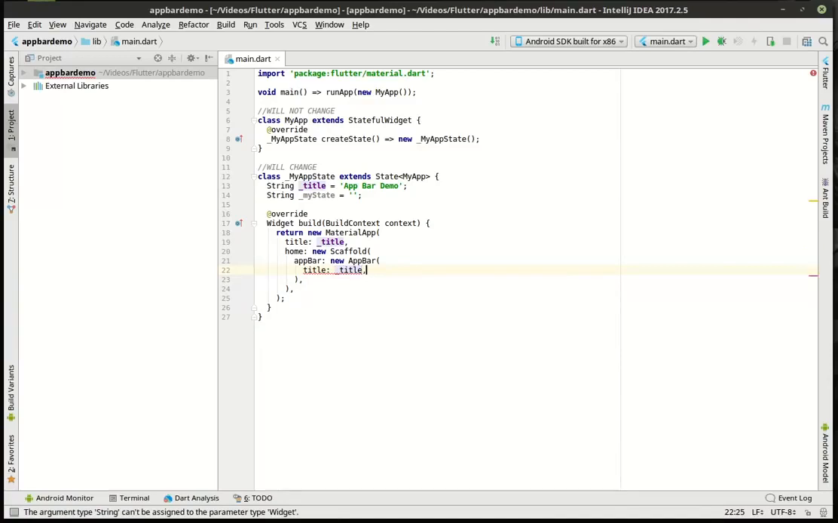Now, what's it barking about here? String can't be assigned to the parameter type widget. Why are you doing that? Oh yeah, because we got to put a widget in there. My bad. That screwed me up for like a microsecond. I was like, what is going on here?